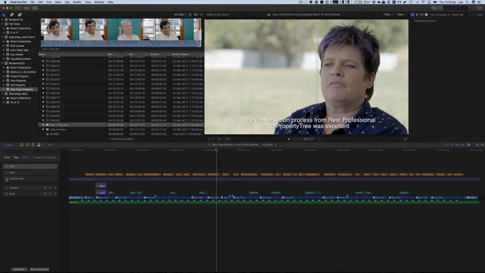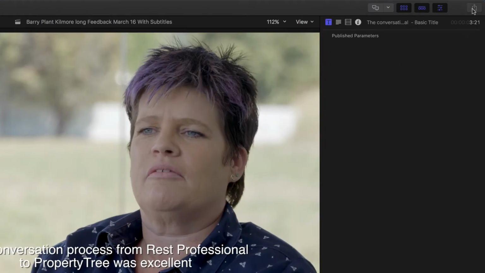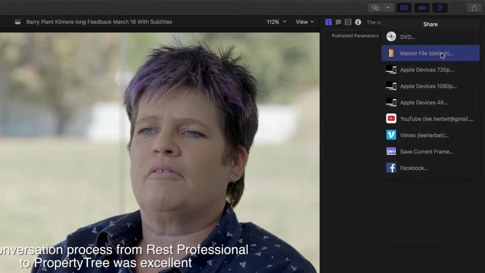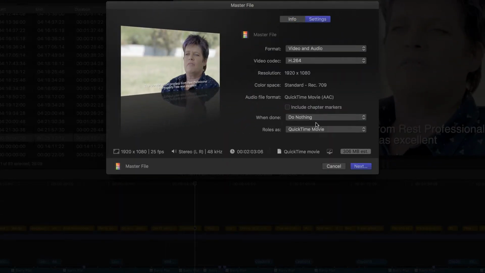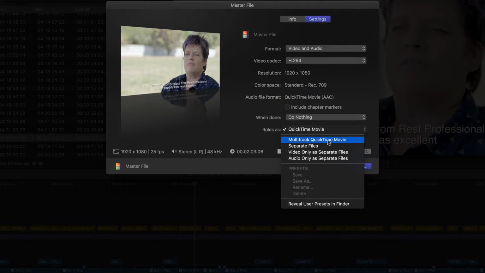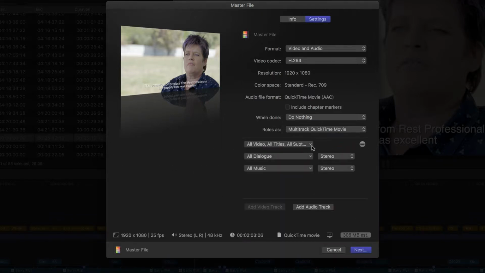I'm glad you asked. How you do that is you come up to the export window, select master file, go over to settings, and where it says roles as, select multi-track QuickTime movie. Now that opens up your roles, and you can just click on the ones that you don't want to export.